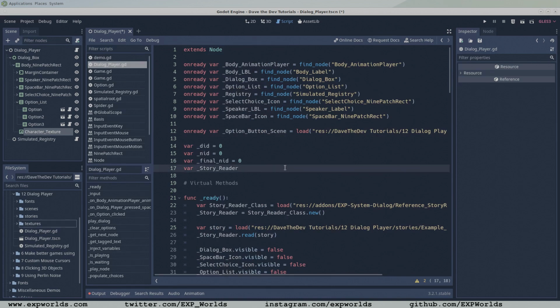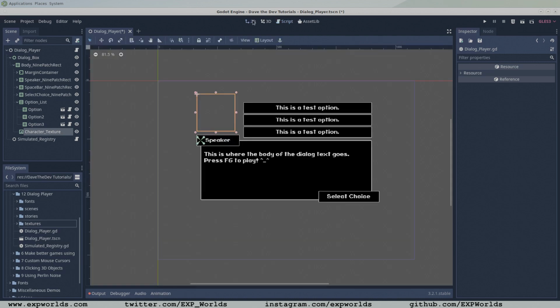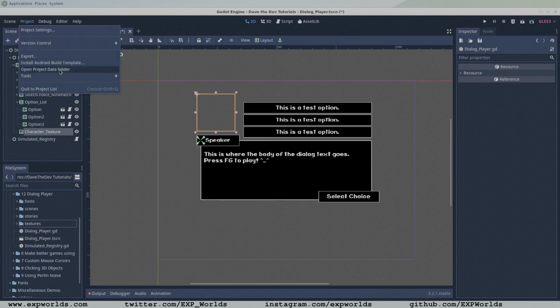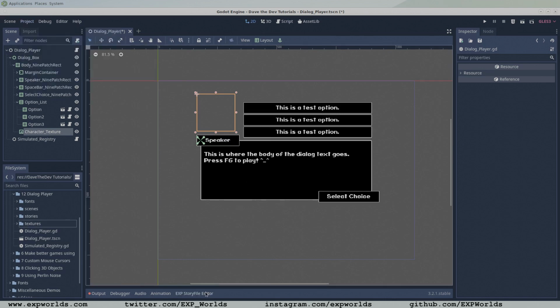I'm pretty sure you've already guessed that we're going to use the EXP Dialog Editor. We're going to create a dialog record that will act as a library for all our textures. In this way, whenever our dialog player loads a story file, we can also direct it to load all of the textures in the story.